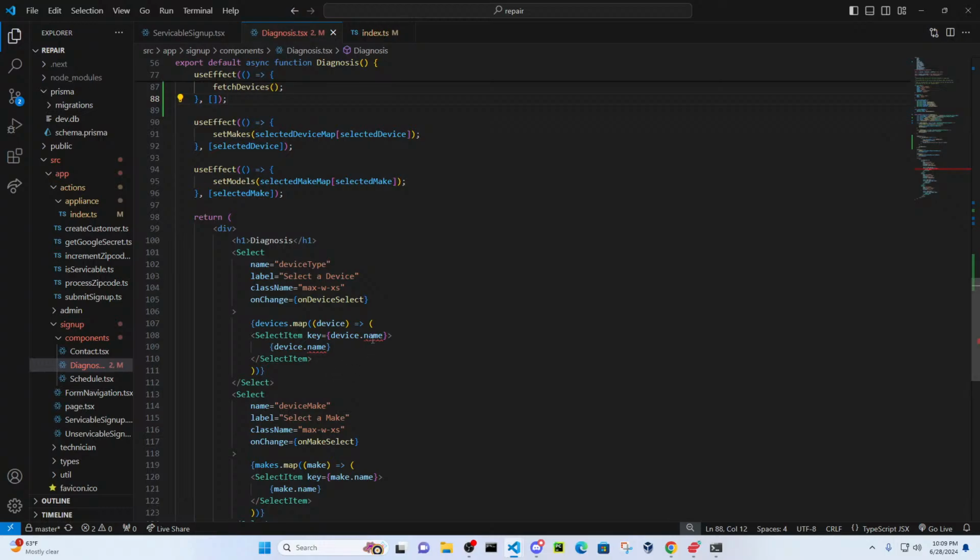Let's see. Oh, we don't have a name. We have a device name. And this is device name. But now you need device ID as well. So I'm thinking how to get device ID, because device ID is the one which will be used to fetch the make.